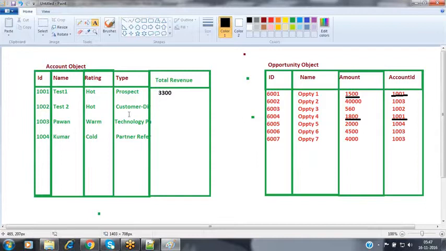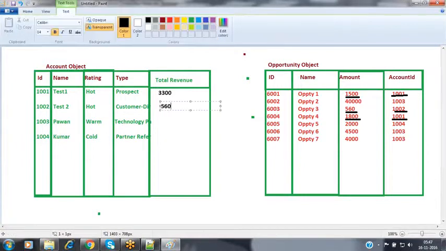Now 1002, this is customer 2. How many times has he visited? Only one time, so here we have generated 560 rupees. That value I want to show over here, 560.